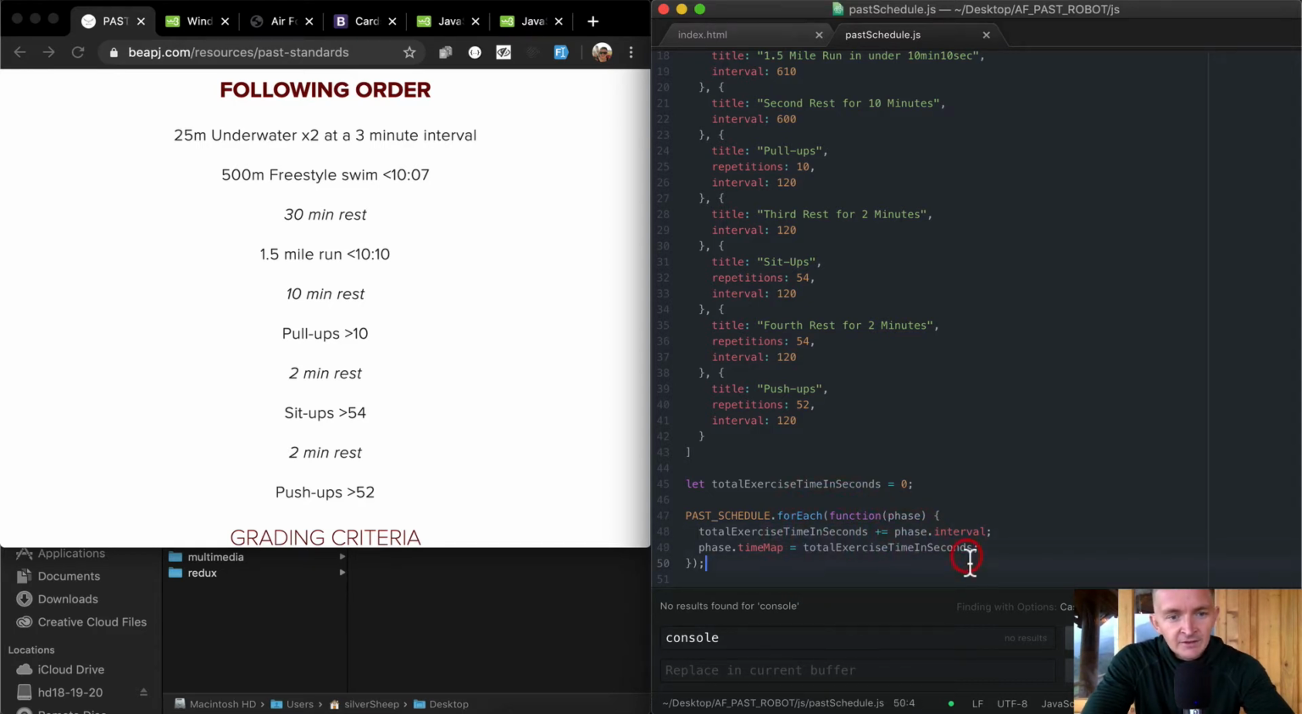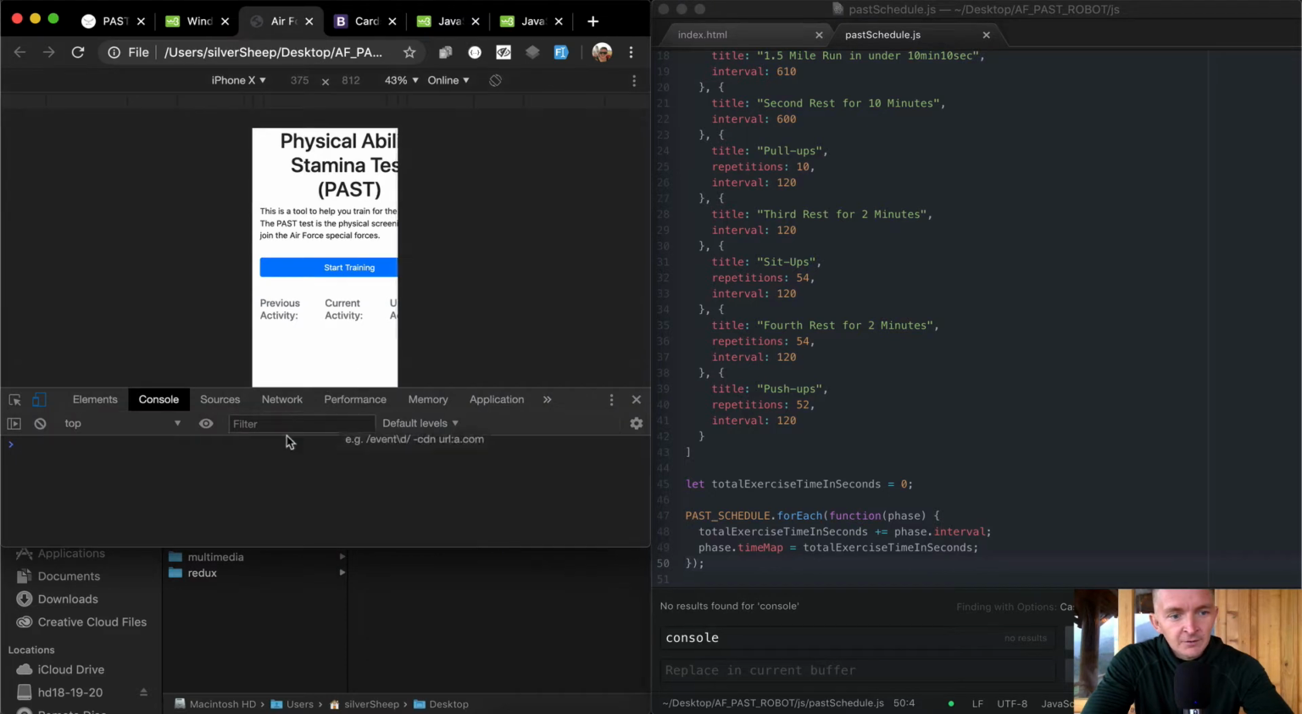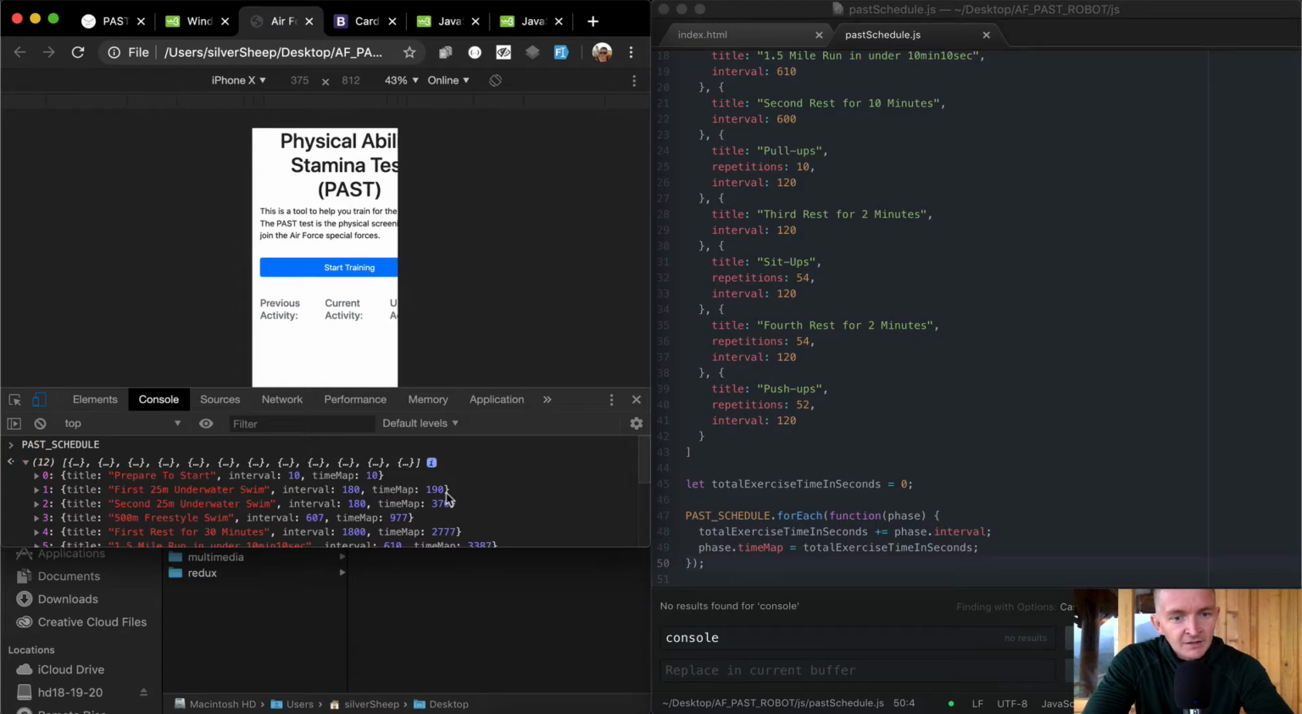So now if I save this and then I come back over to here and I refresh the page and I check out past schedule, we'll see that in the object we've automatically set a time map equal to the inverse, or the sum of this. So the first one is 10, the second one is 190 plus 10, the third one is 370 or 180 plus 190, so 370. The next one is 670 plus 180, which is 977.